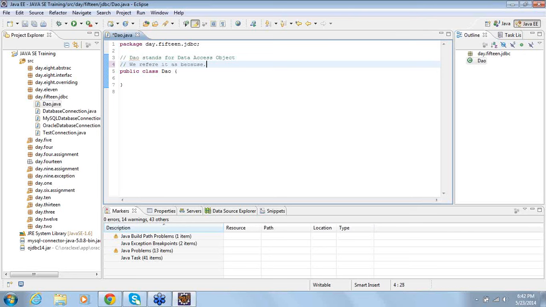Because it involves only those operations which manipulate or read data.